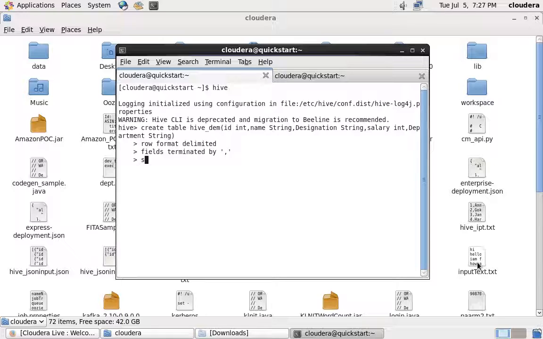In order to save this data as a text file, I'll give it as text file. If I want to save it as a sequence file, I can give sequence file. If I want to save it as ORC file, I'll just say ORC file. To demonstrate our example, I am just going to save this as a text file itself. So I'm creating a table called Hive demo with all these fields, where row format is delimited and fields terminated by comma, and I'll store this as a text file.